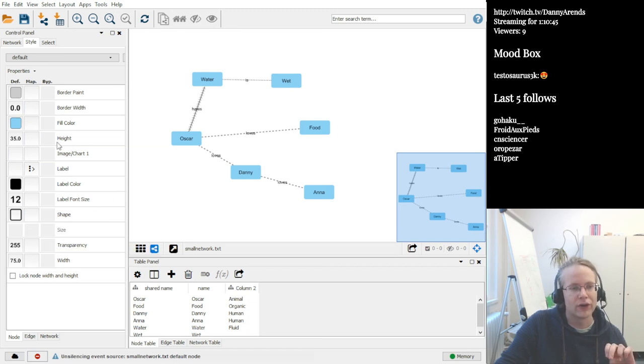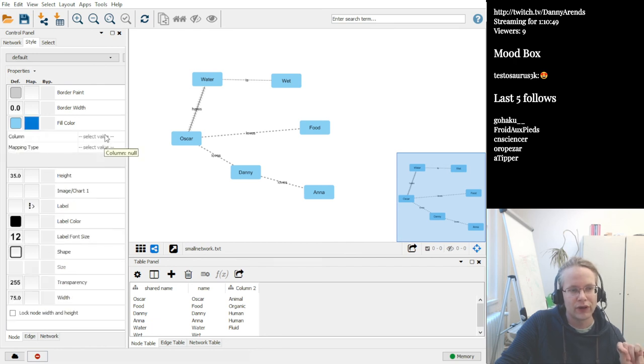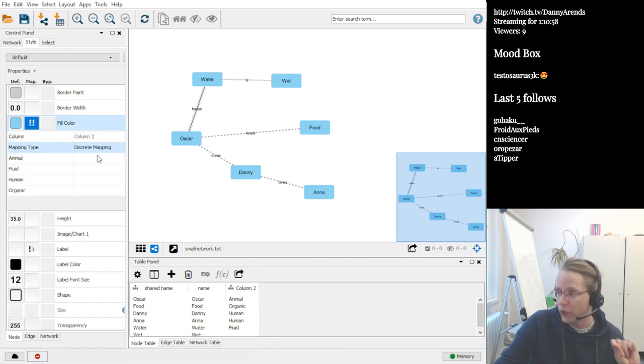If I want to, for example, take the fill color and change it, I can say which column do I want to take? It's called column 2 because I didn't give it a name. I can say the mapping type is, again, discrete, because I don't want to pass it through, but for each discrete element in the column I now want to select a color.